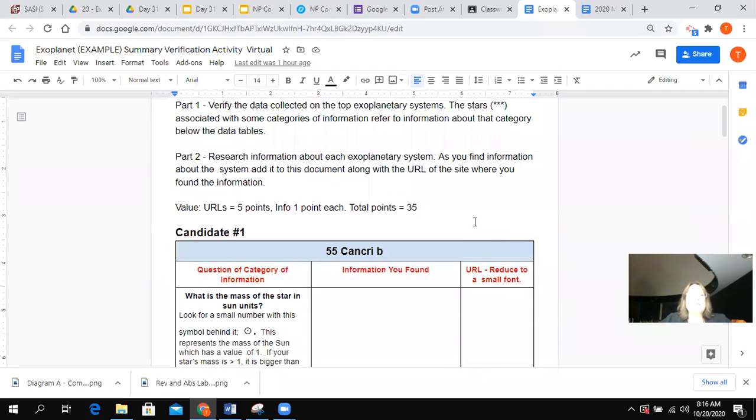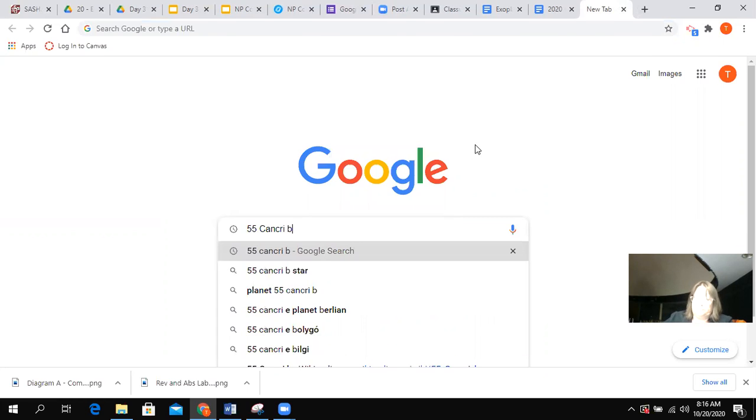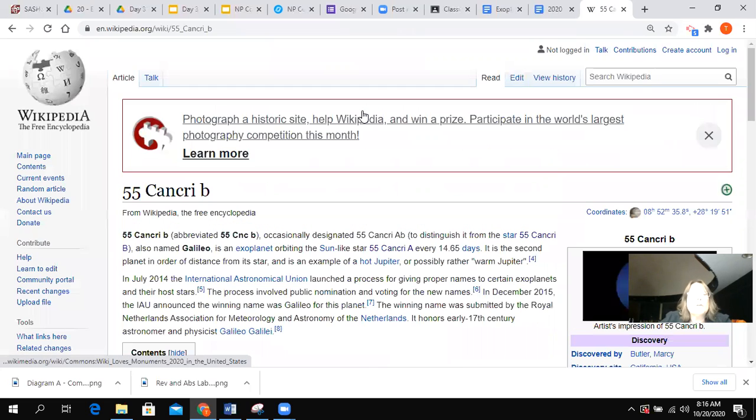Okay, so I'm going to go ahead and get started with this. We're doing 55 Cancri b. So I'm just simply going to go into Google. All right, so I've gone to Wikipedia. Wikipedia is fine to use for this. So I noticed right away that this says 55 Cancri capital A B. So that tells me right away that this is an interesting system because it has 2 stars. It has an A star and at least a B star.